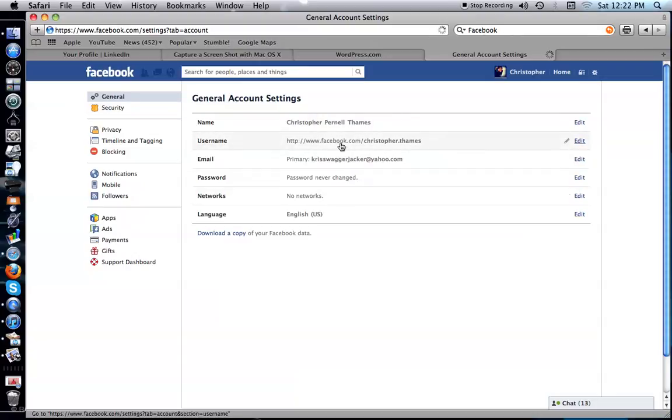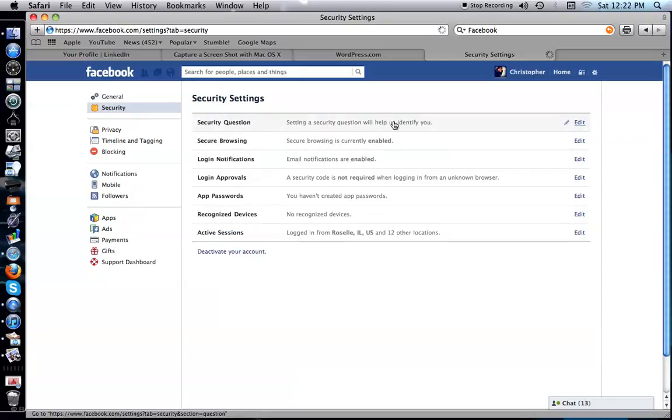You want to check your name, your username, your email, password. Make sure you have no other networks connected that you don't know about. Then click the edit, go into it, take a look, and make sure your information is correct. Security, you want to make sure you have a good security question. You want to make sure that your secure browsing is currently enabled. You want to make sure that you're secure when you're browsing.